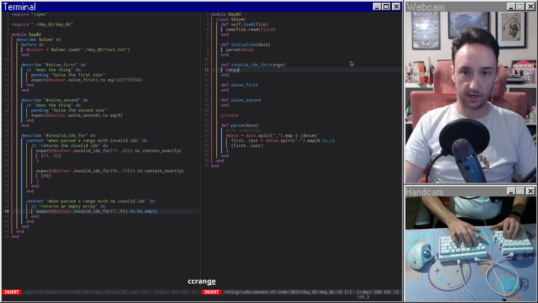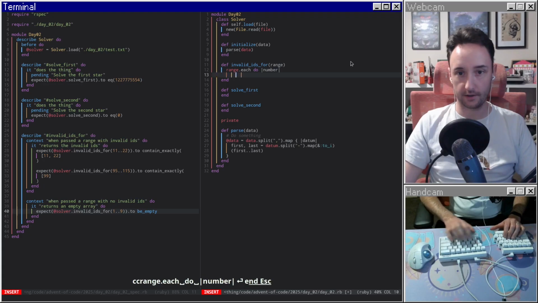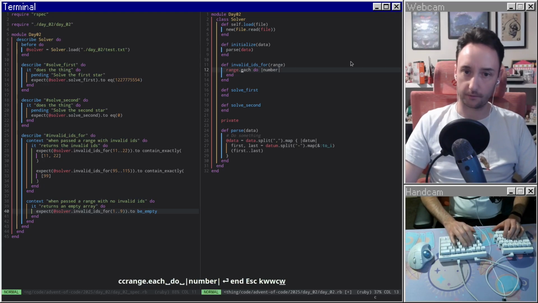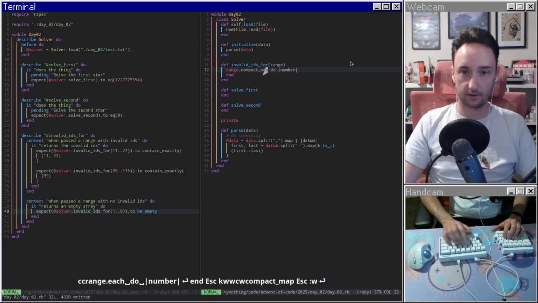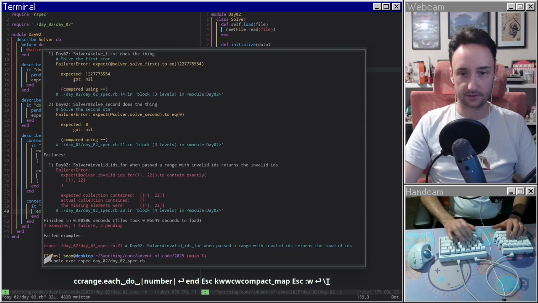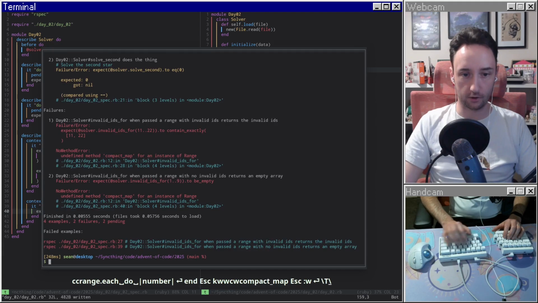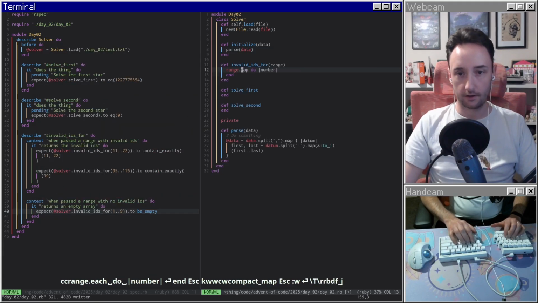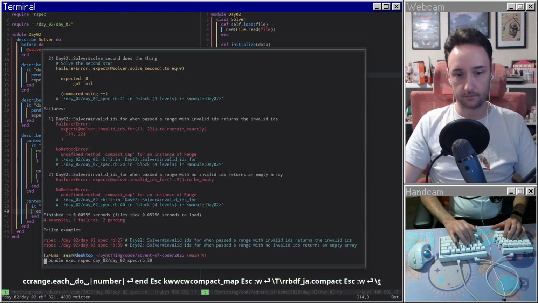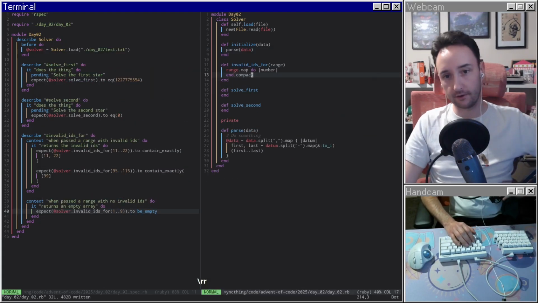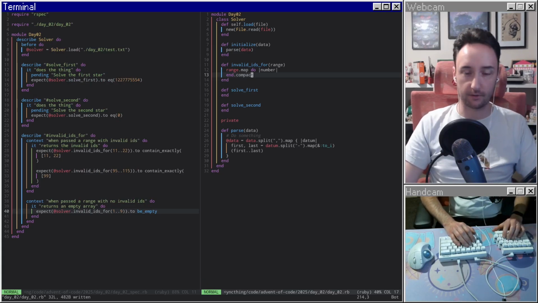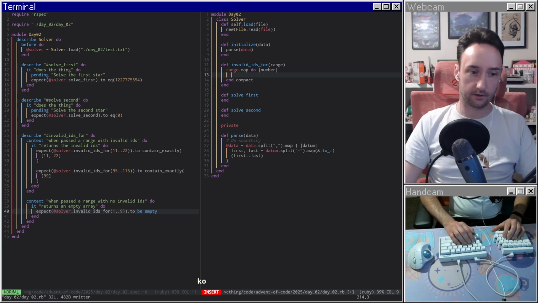So we could do range.each, do number, each? No. Compact map, I think, is a thing we can do. Get out of the way, mouse. And I think there's still no compact map. Okay, .map.compact. Yeah, that works. That's a real method. I thought there was a compact map. I know there's a flat map. Maybe that's what I'm thinking of.